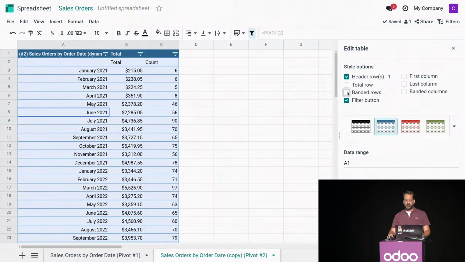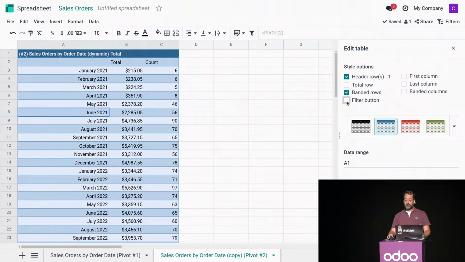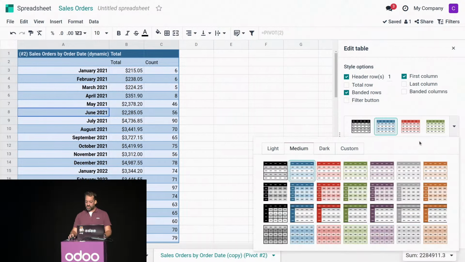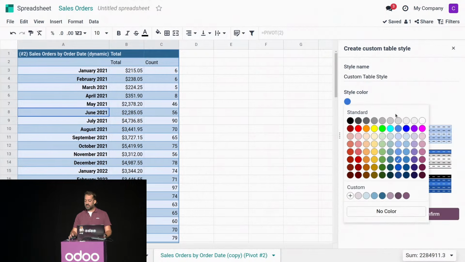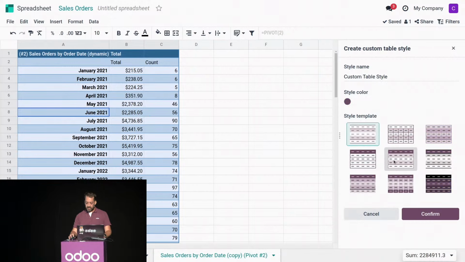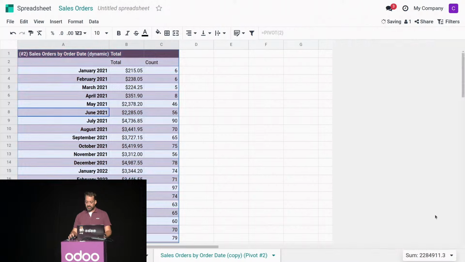You can, for instance, remove the banded rows. You can set or remove the filters. You can put some emphasis on the first column, which is interesting in this case because it's a pivot table. Let's keep it that way. You can change the style. As I mentioned, you can create your own style. You can define a color. Let's use maybe Odoo purple and get this one and confirm.